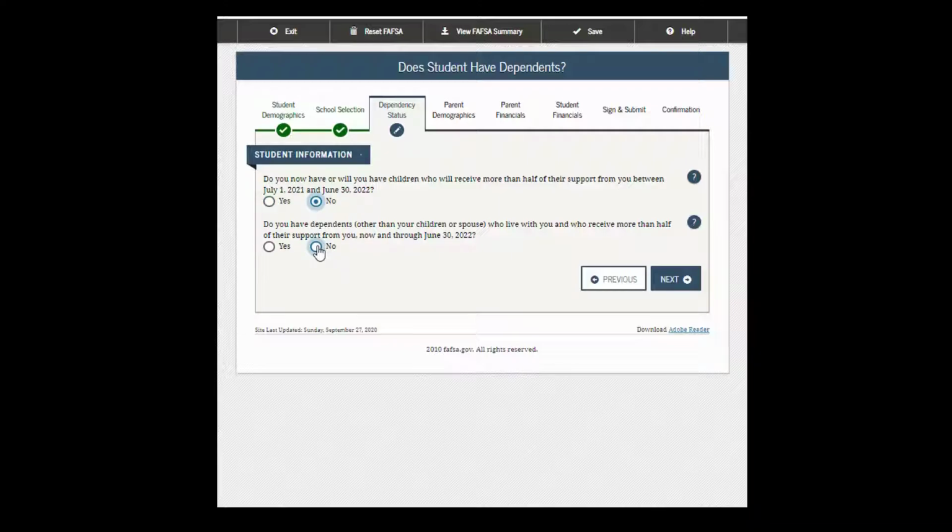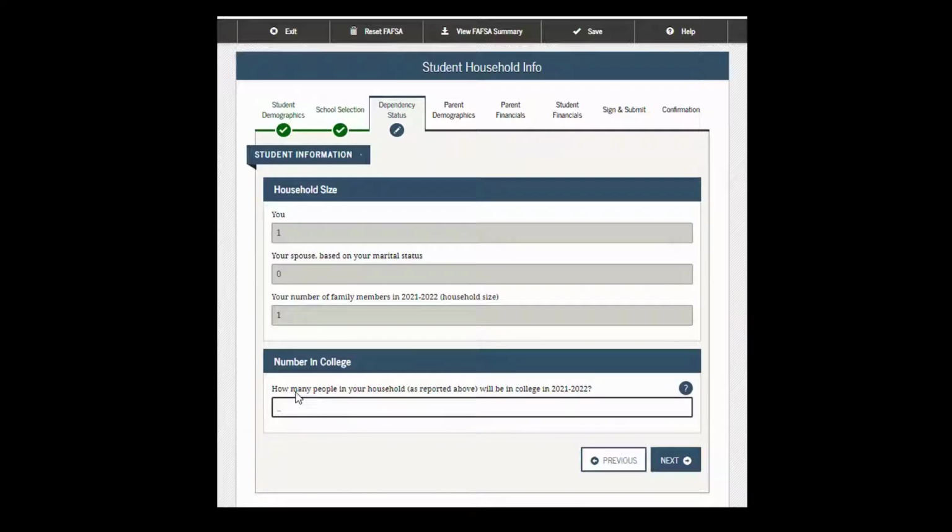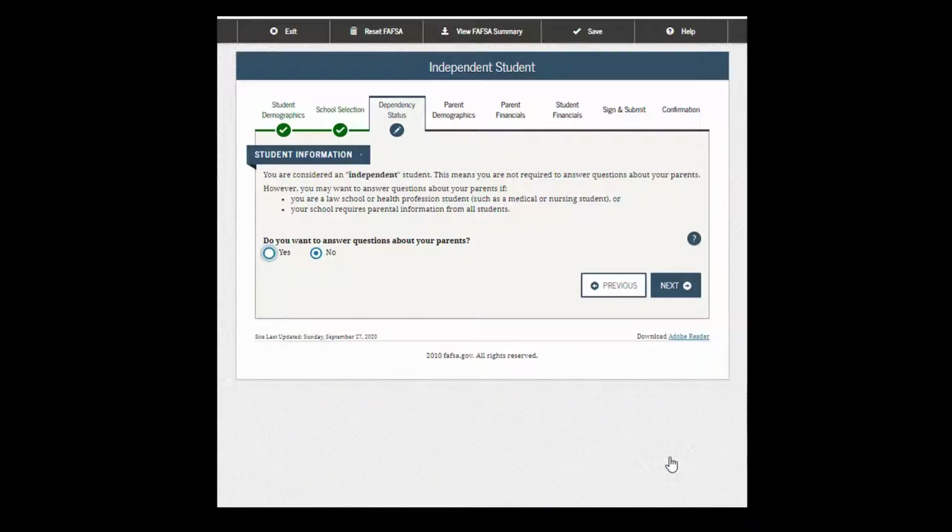Any dependents other than your children or spouse? Most will click no. And then, so it autofills those. Then we'll go down to number in college. We'll just assume it's the only student in college. So go with 1. Do you want to answer questions about your parents? We will go with yes.